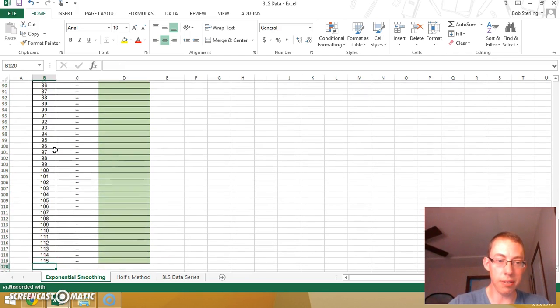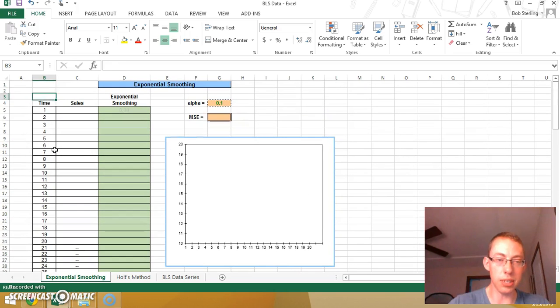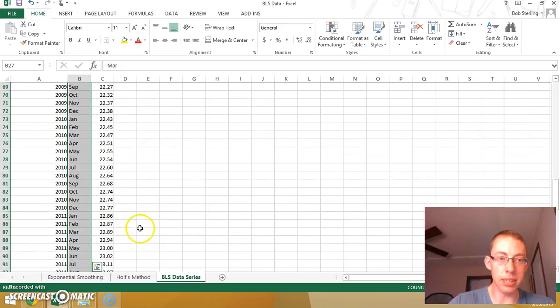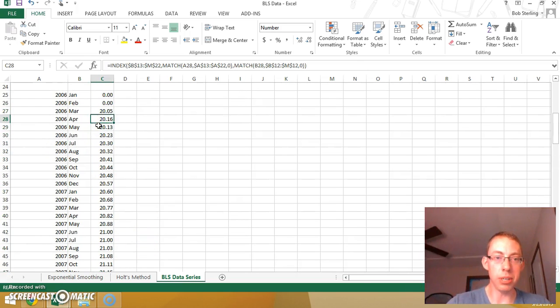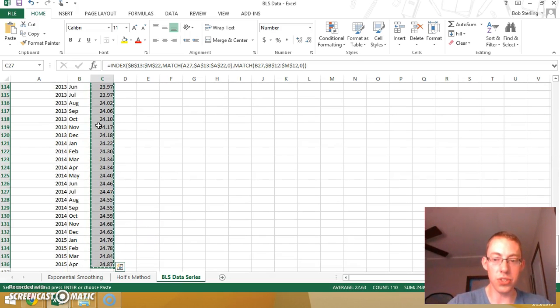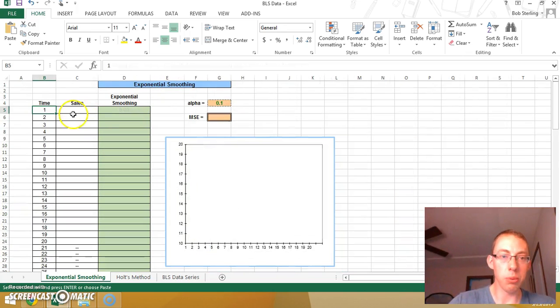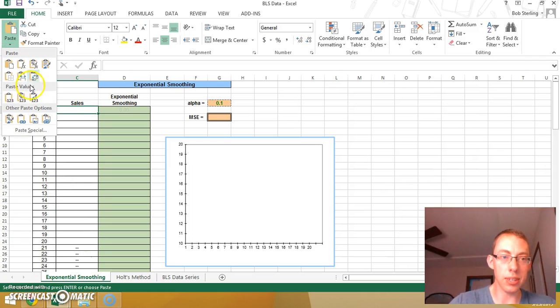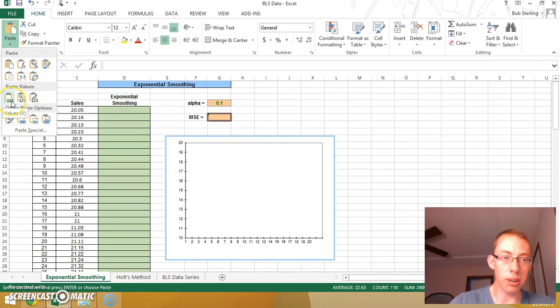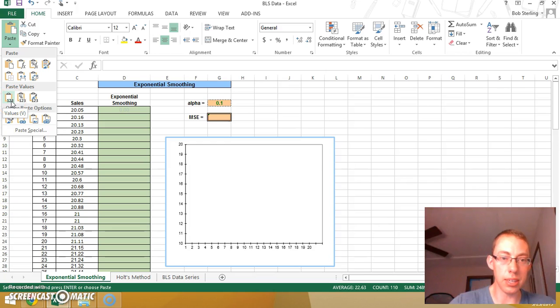All right, so we have 115, which is good enough for us. Now we're going to copy our employment data. So Control C, go over to exponential smoothing. We're going to do a paste special as value. So if you go to paste, this one right here, we want just the values.